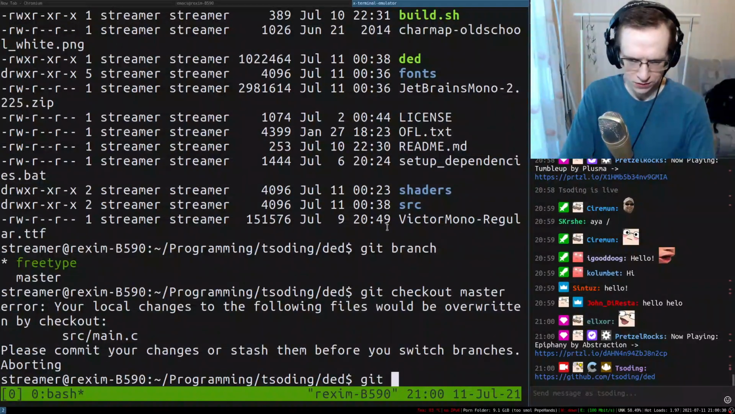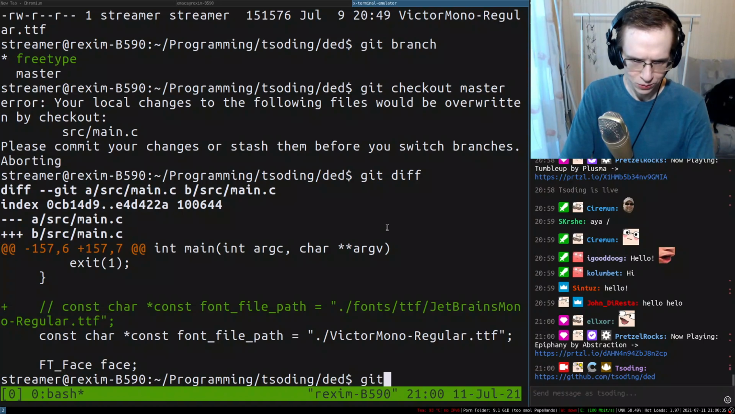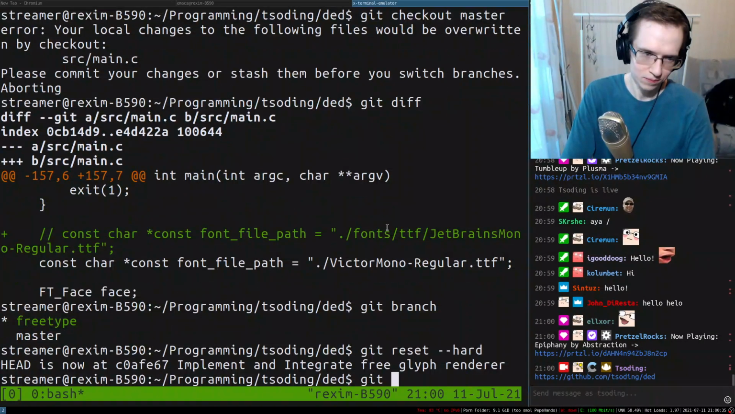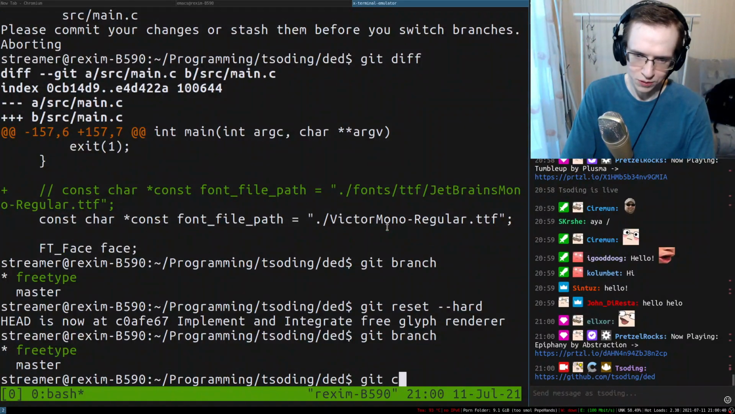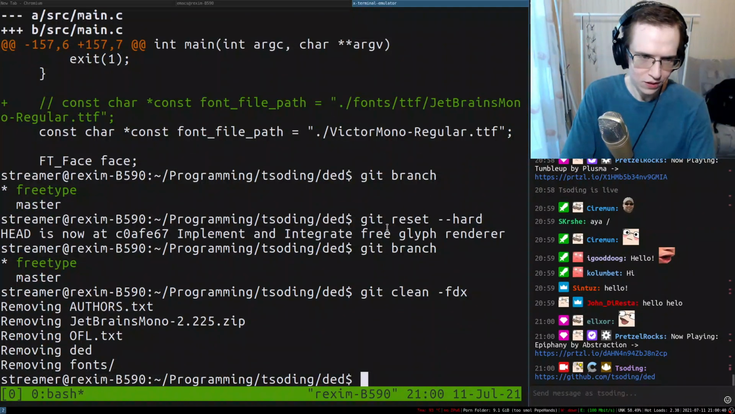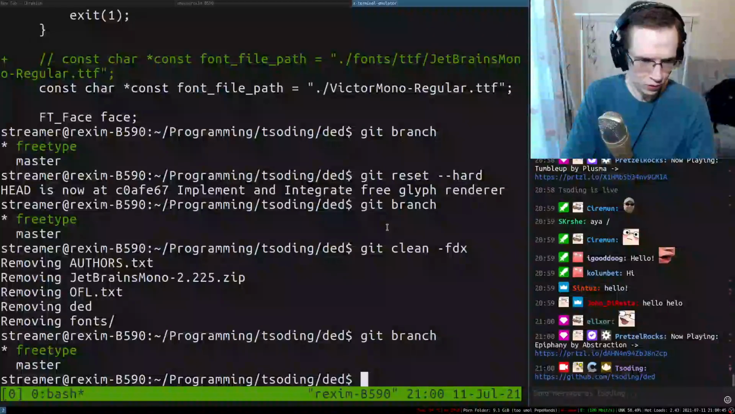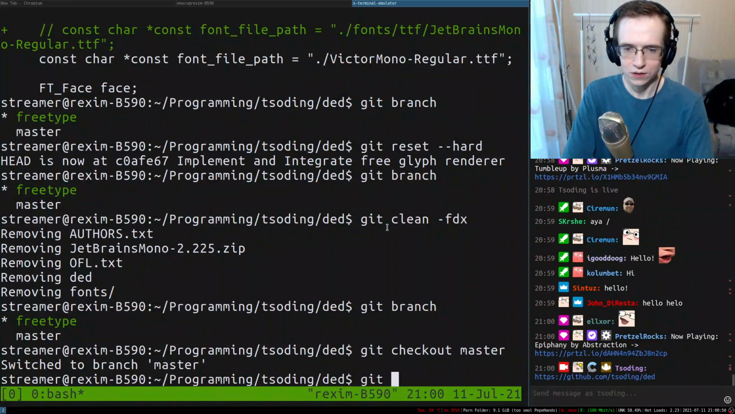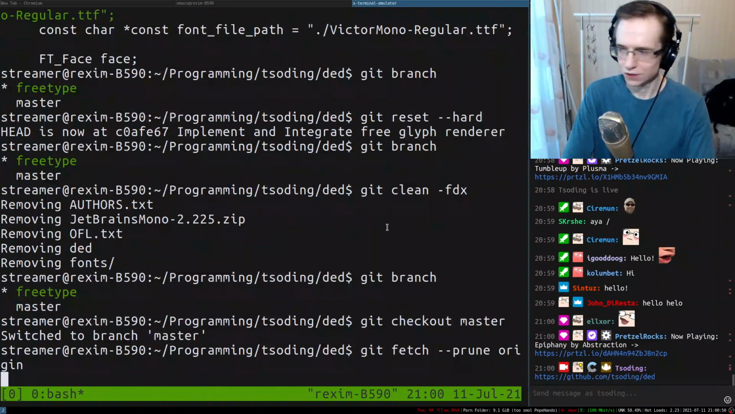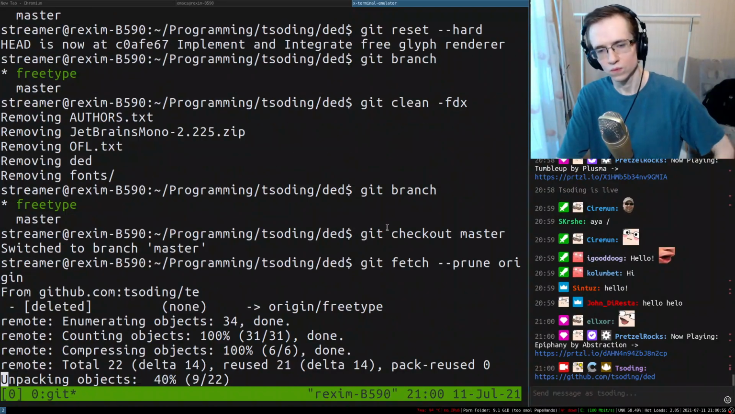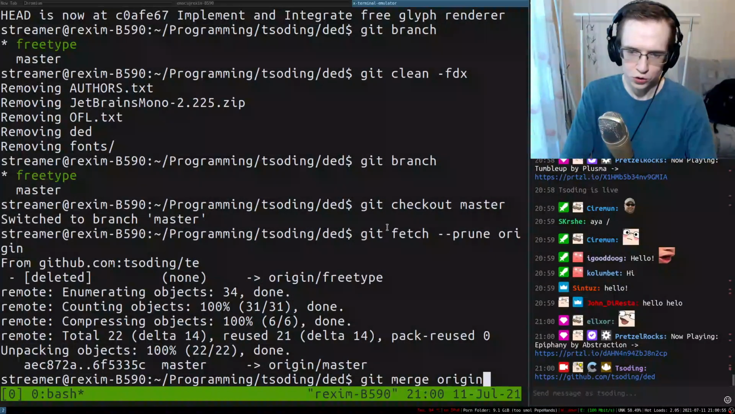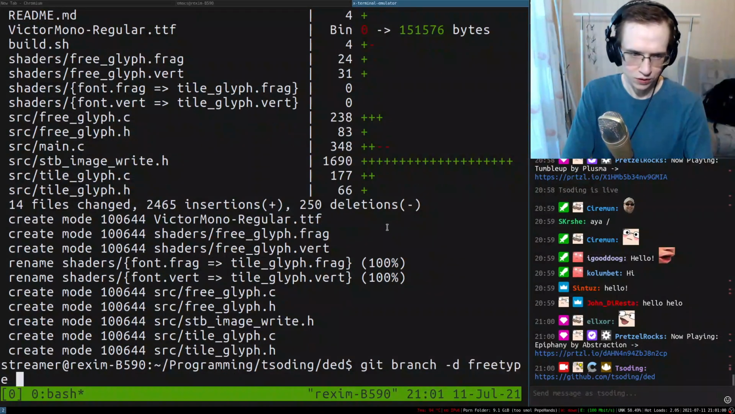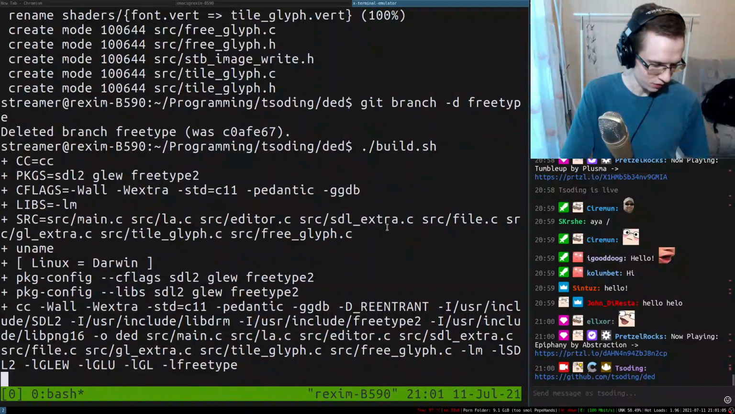Right. So I have some changes in here, which are probably irrelevant, so let me reset them hard. Maybe I'm also gonna clean this thing. Alright, so I'm gonna check out the master, fetching the latest stuff. Merge origin master. Right, and I can remove the branch freetype and let's try to rebuild this entire thing.